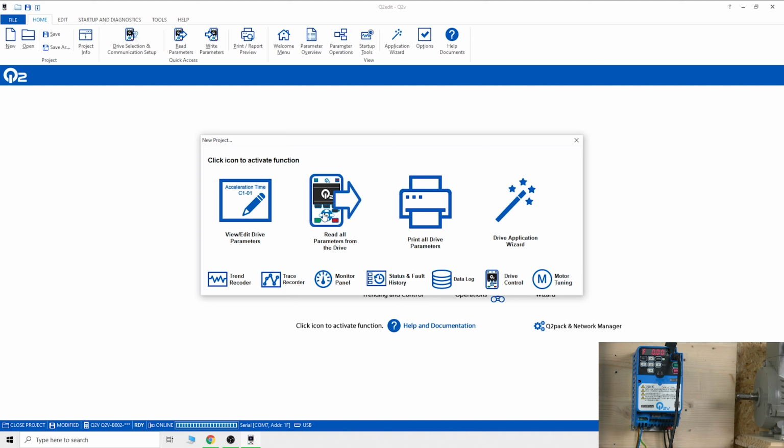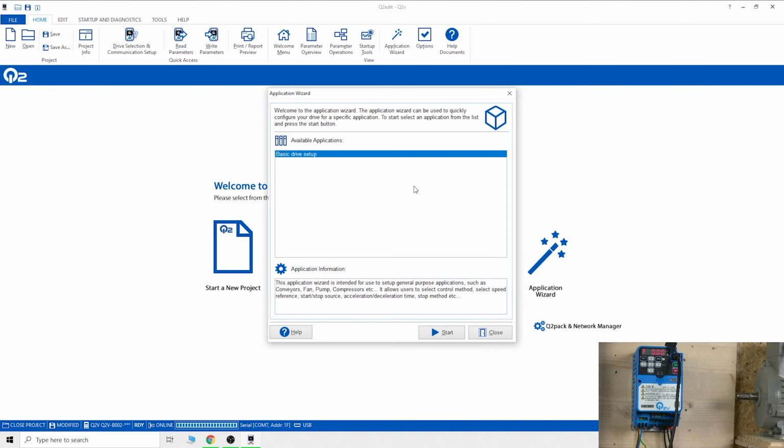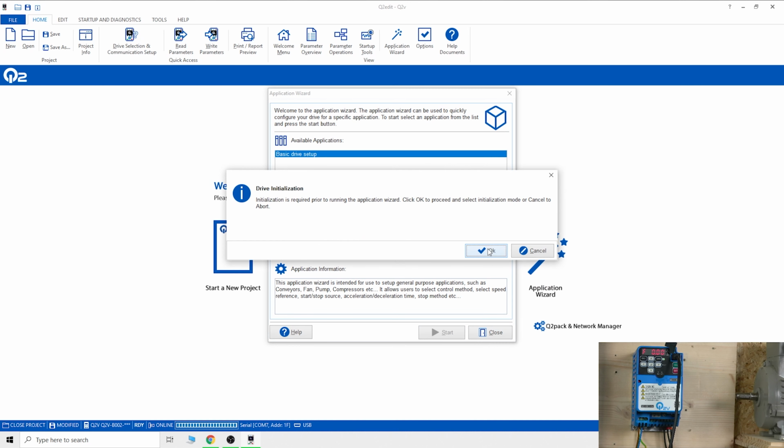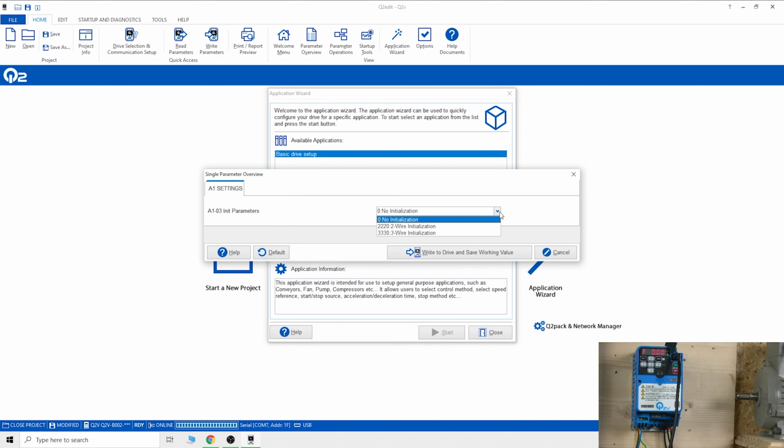Remember, first, if you are setting up your drive for the first time, by the way, the drive does not need to be powered. It can be sealed, sitting in your box while you're setting it up. So we are going to be using the drive application wizard. Let's start with that. And it's going to tell you pretty much basic drive setup. Yes. So once you click start, in here it says we need to initialize.